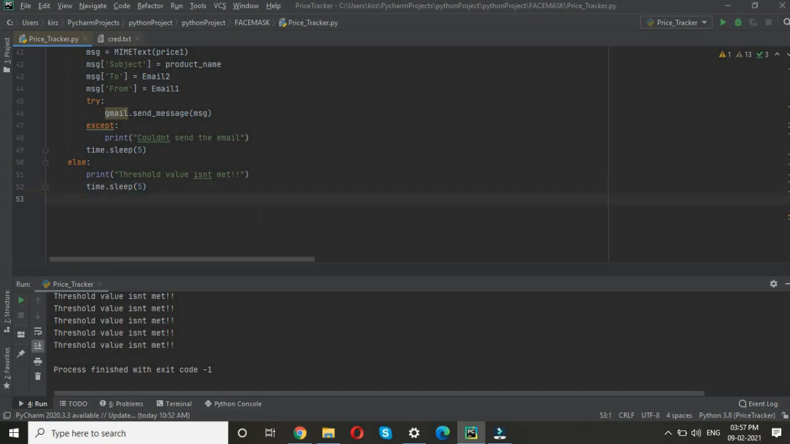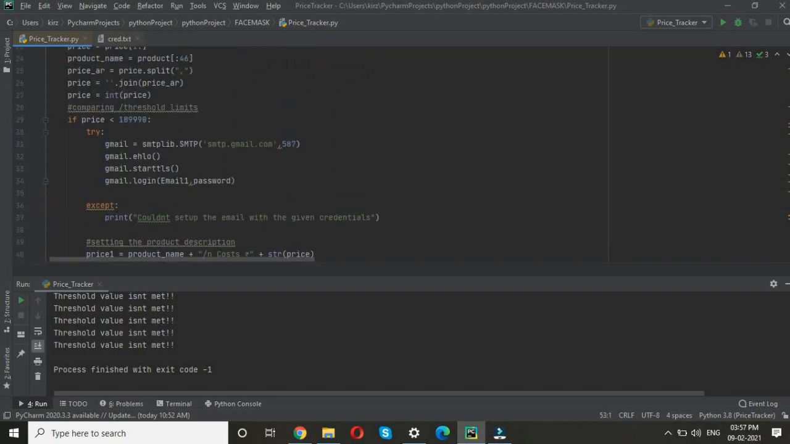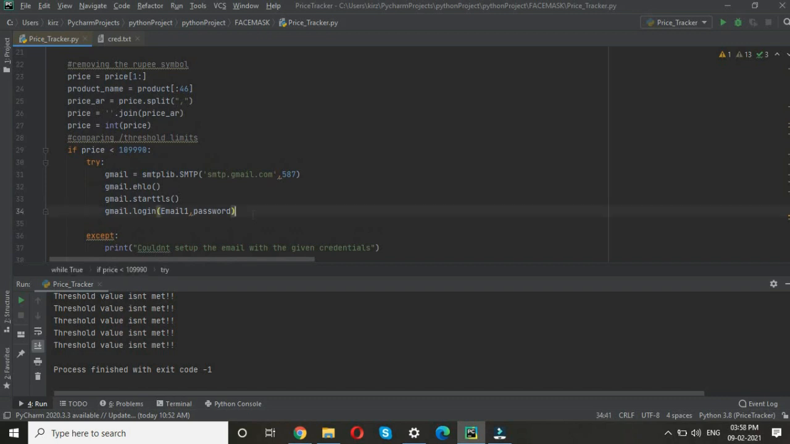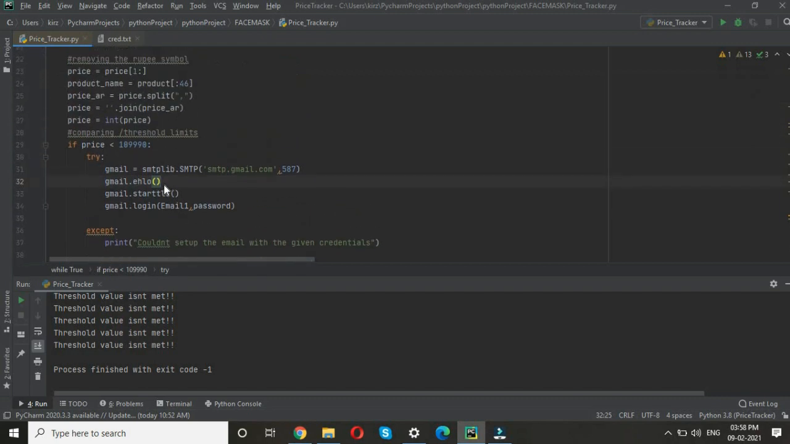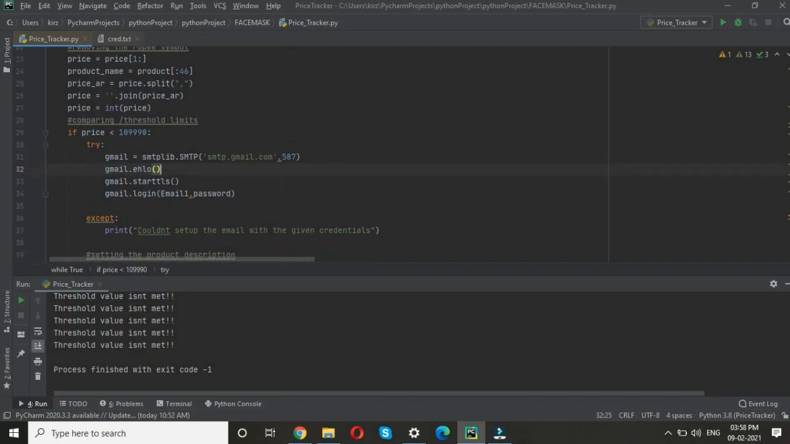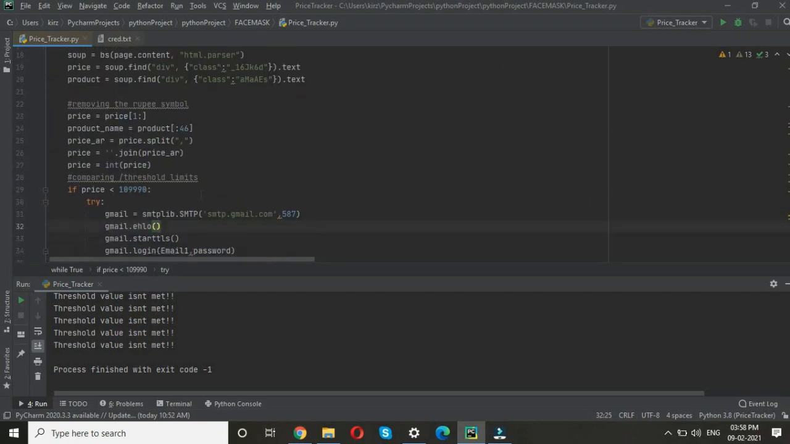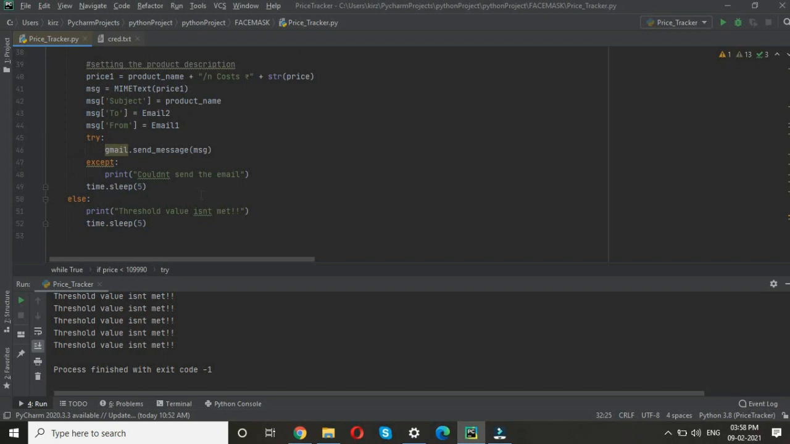So yeah, that's it. Hope you all enjoyed. The only part where I feel that you guys will get confused is this part. You need to allow less secure apps on your Gmail account. If you have not done that, you'll get an error, and you can check out that error on Google, or you can ask me in the comment box where I can help you out. Once you allow less secure apps, your Gmail account can send the alerts to you or to multiple emails. That's it guys. Thank you so much.